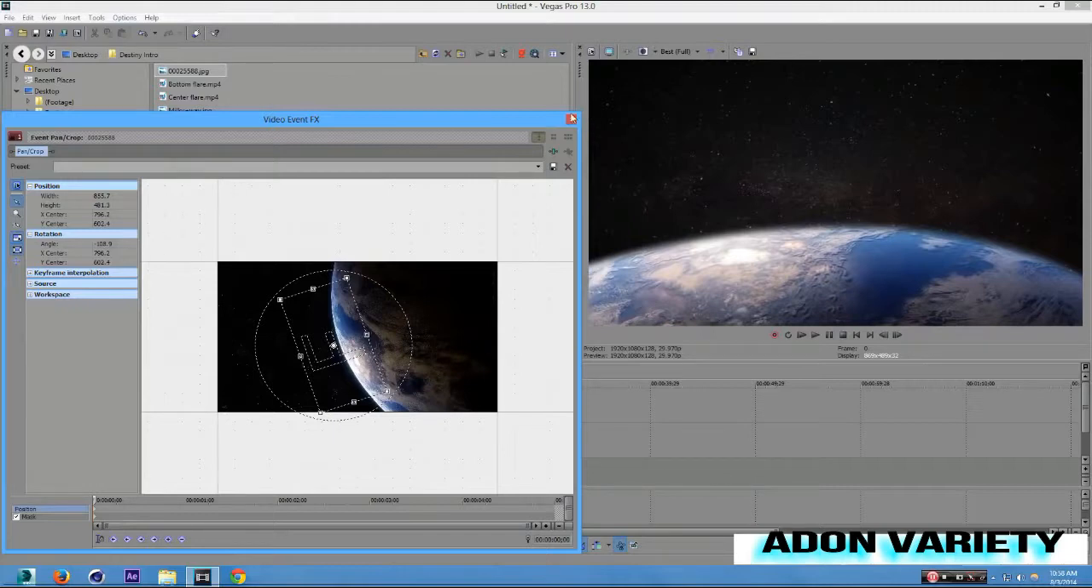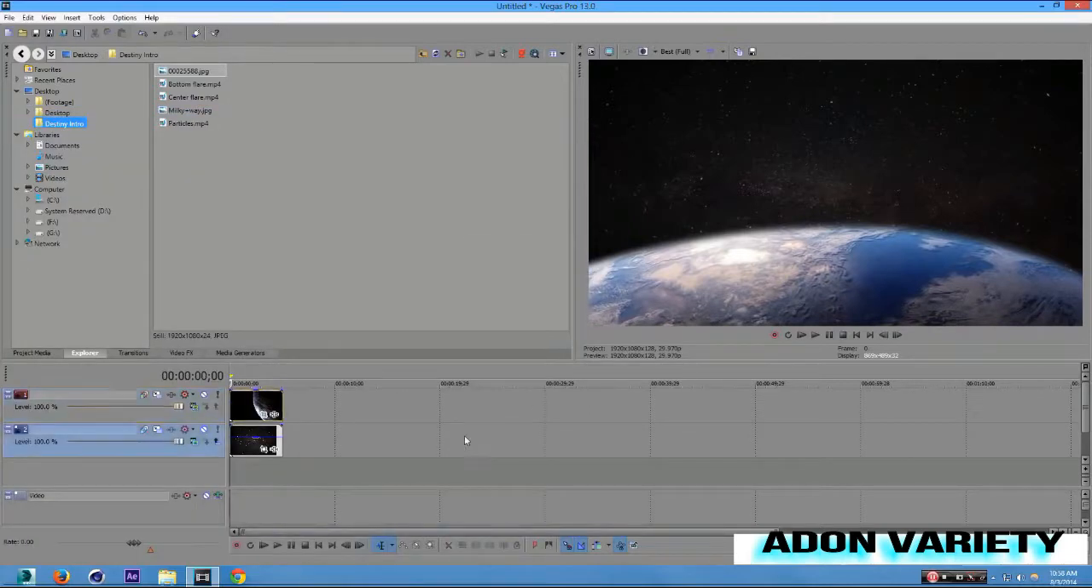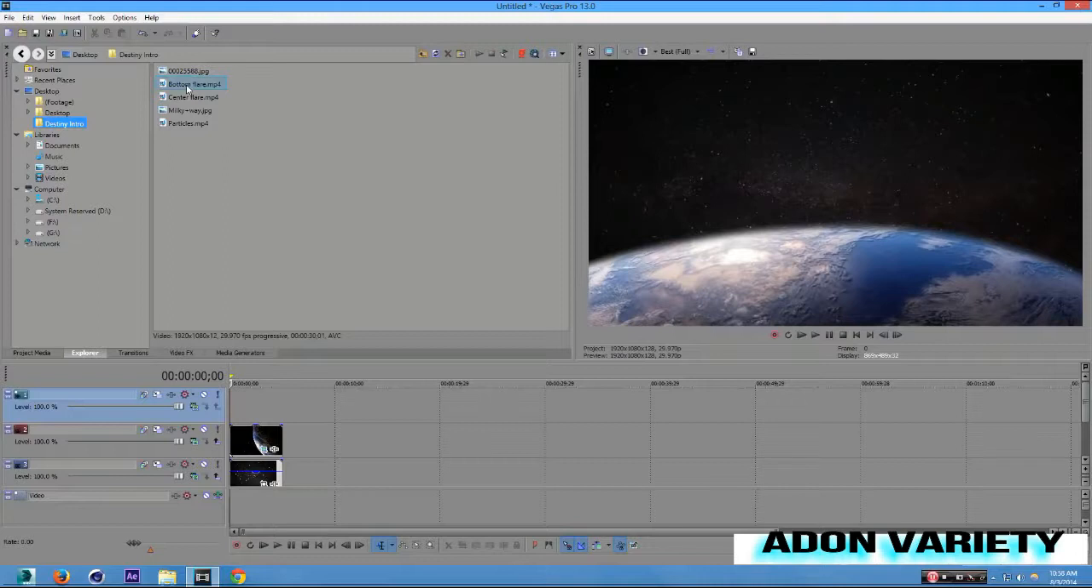There you go. Now we need to right click and go to Insert Video Track, put it on the very top of everything else. We want to go to bottom flare. Now if you look at it, it looks really plain, right? So we need to add that bottom flare.